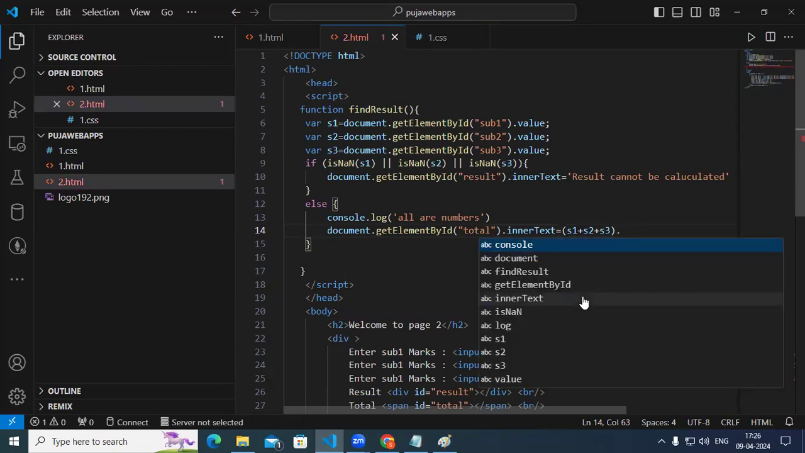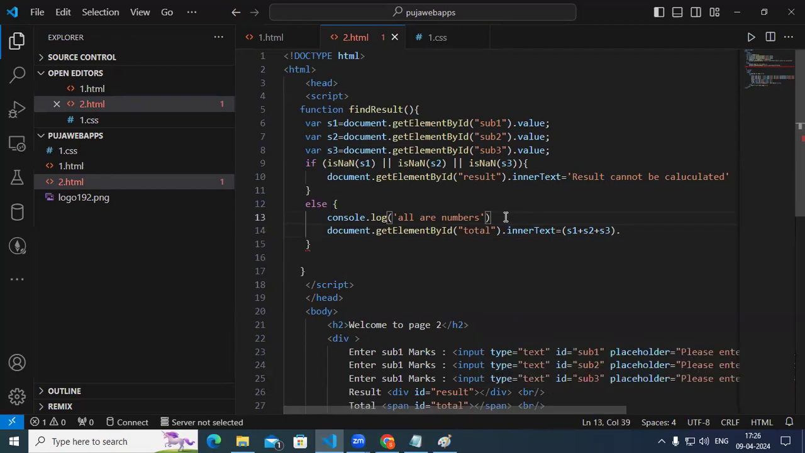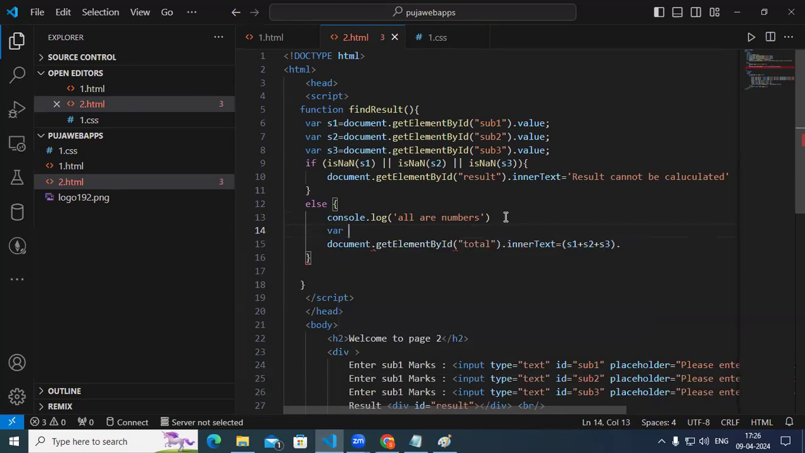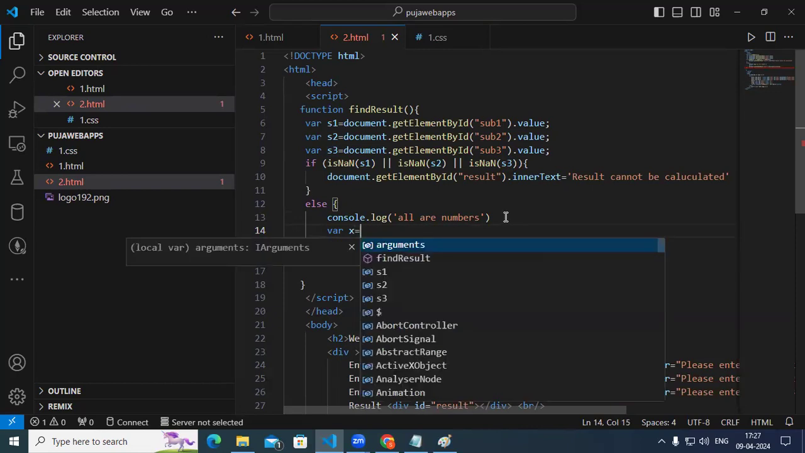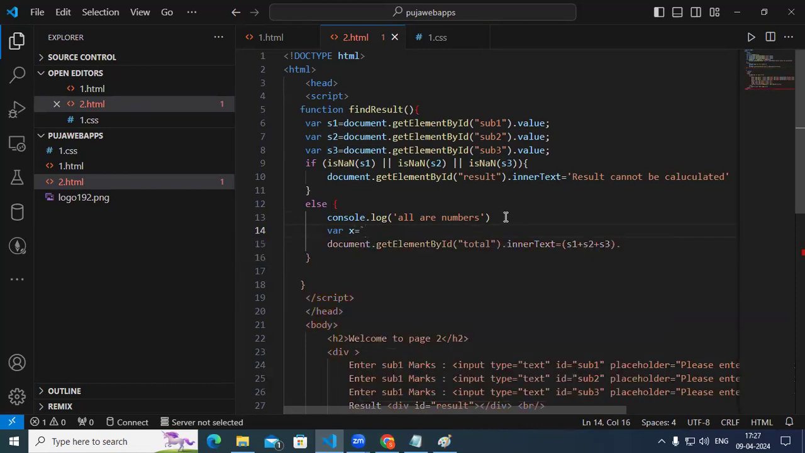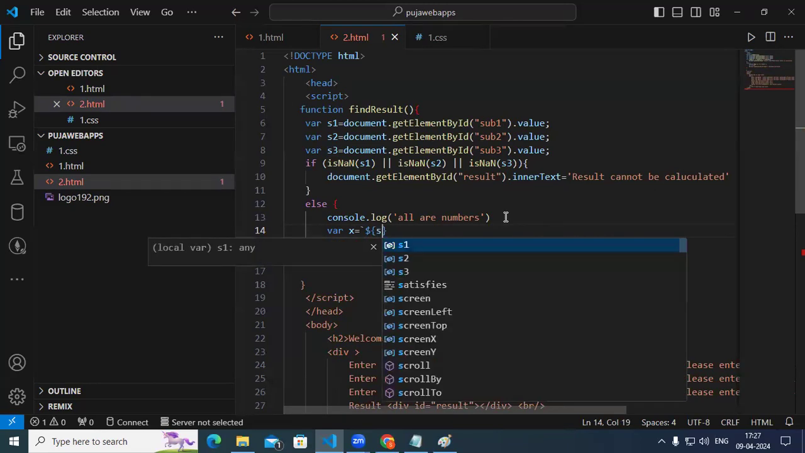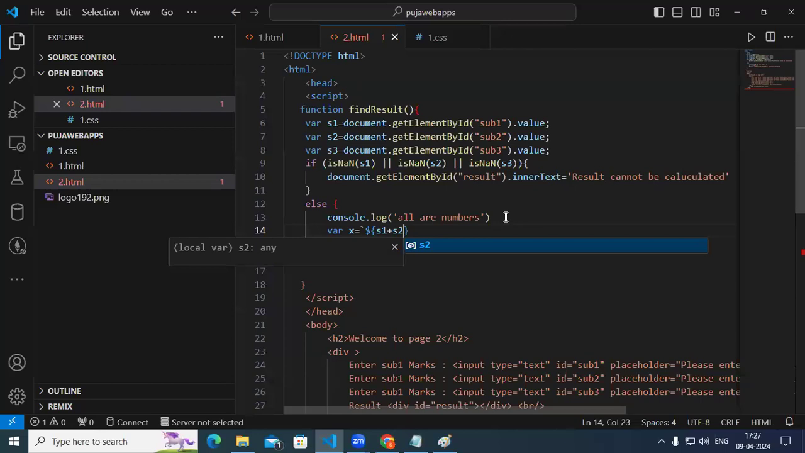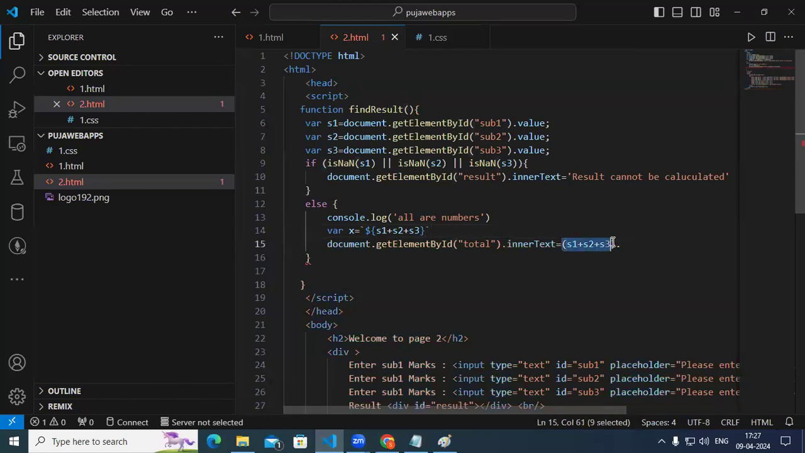Okay, or else what you can do, earlier I have shown an example, that is a template string. Here write var x equal to, okay, here you can go with this one, then the dollar symbol you can use, followed by S1 plus S2 plus S3. You can write this, then close this one, then substitute here X.